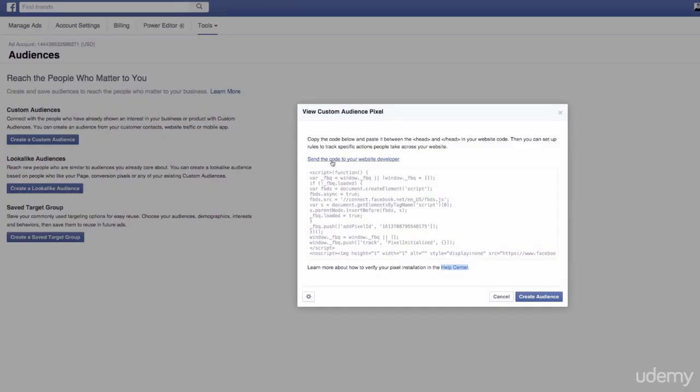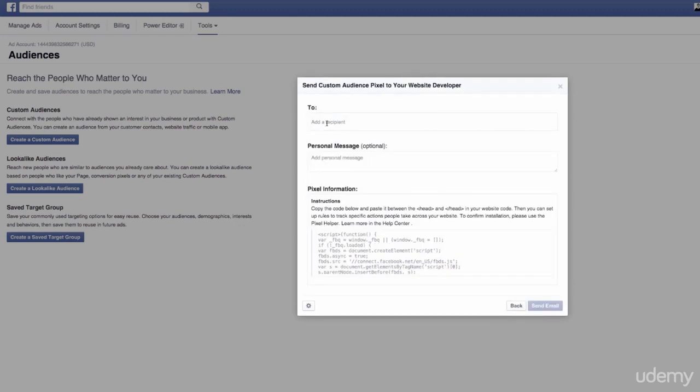What you can also do is send the code to a website developer. So you can just enter here the email address and then include a personal message like, hey, I'd ask you to include the custom audience pixel, the retargeting pixel. I want you to paste it into my website.